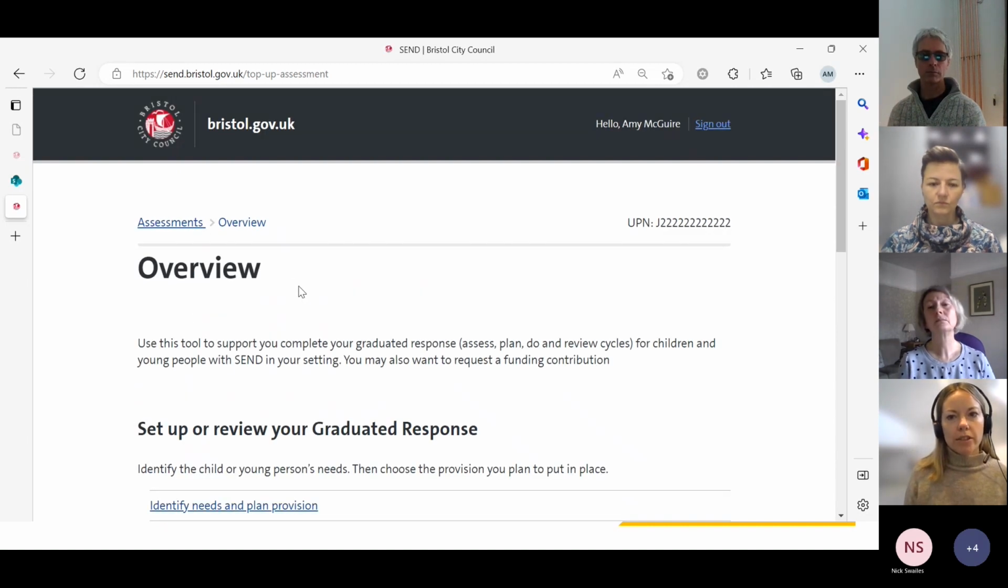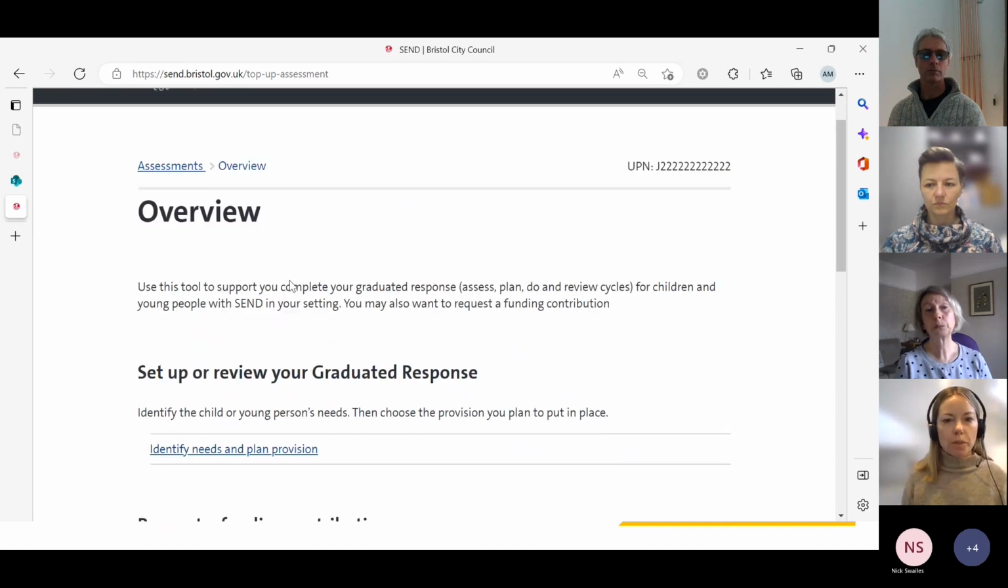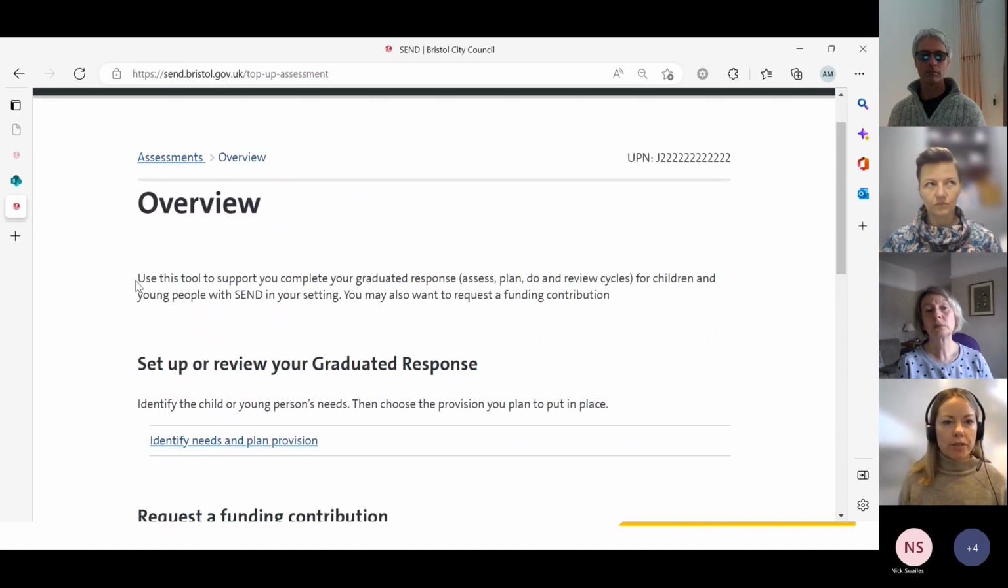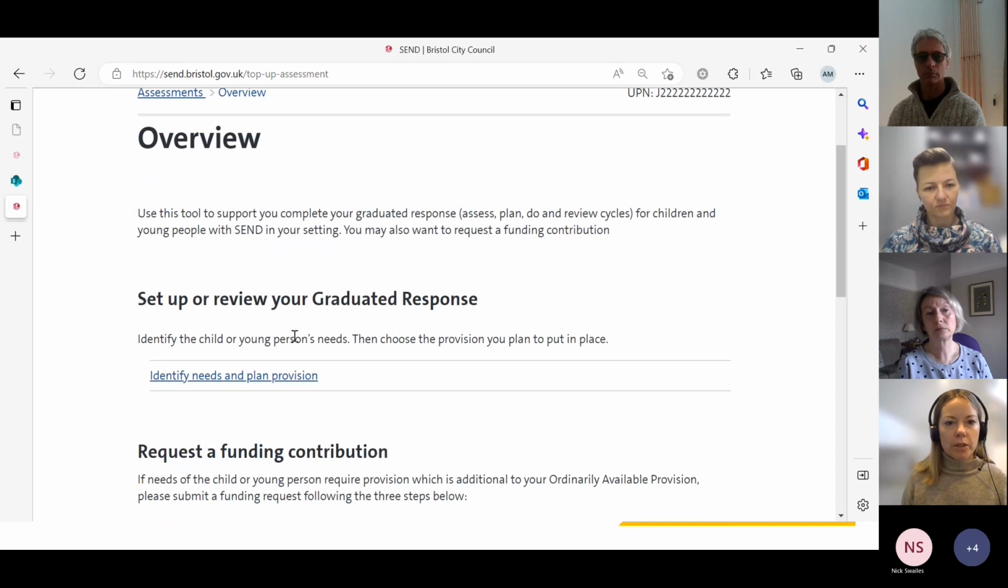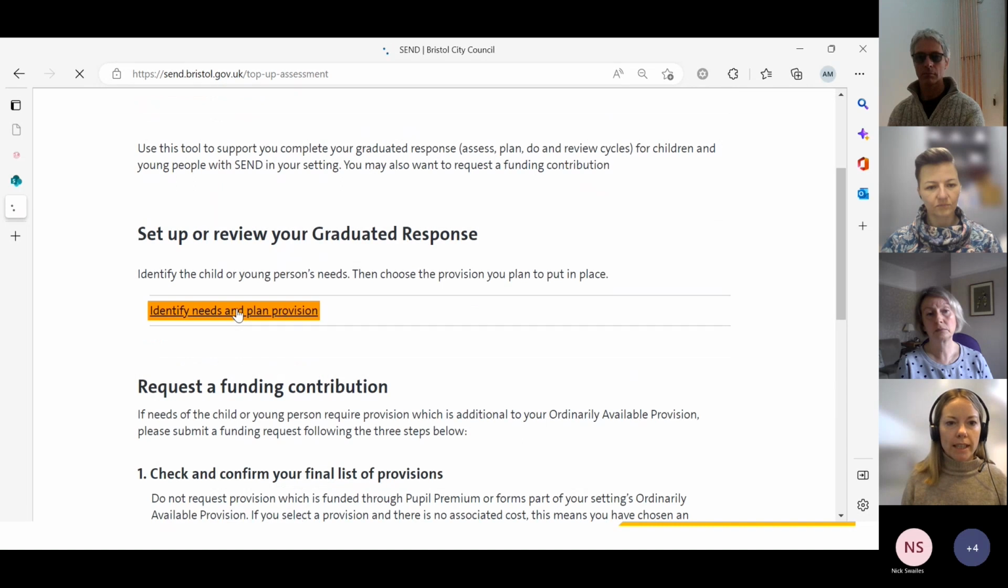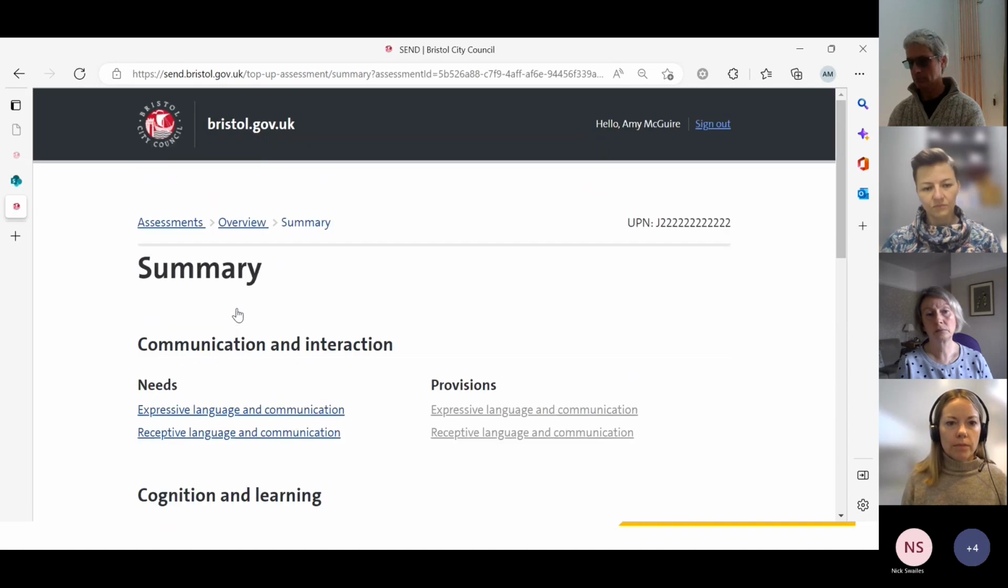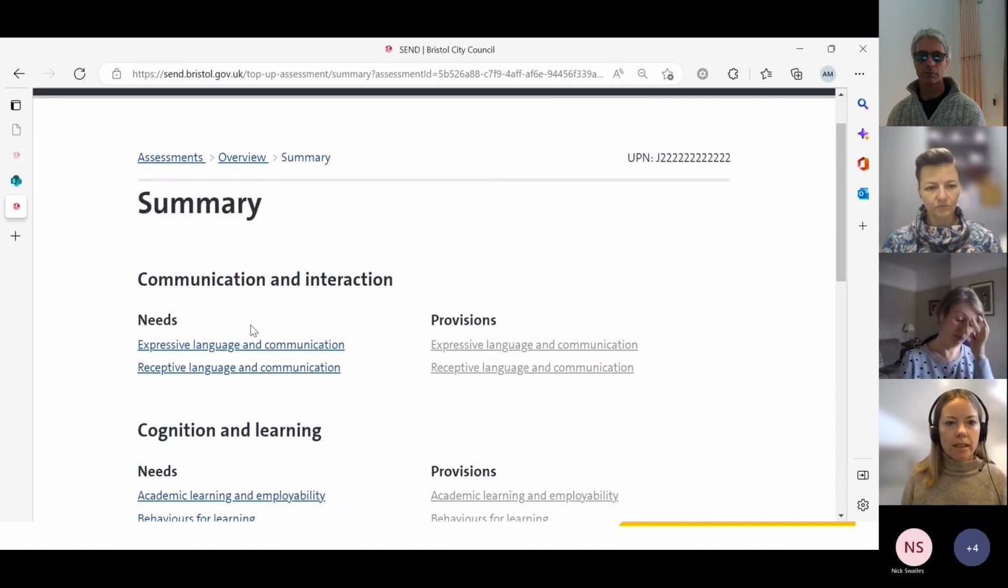It takes me to, so this is new for phase 2, the overview page. So this is the starting point, really. You can almost think of it as a content page. It allows Senko to start their graduated response, so their plan to review. So if I click into there, it brings me to the summary page where I can select my needs.